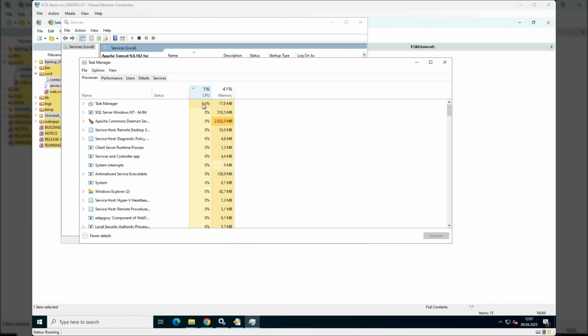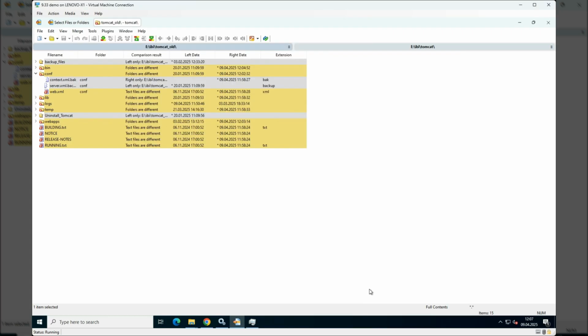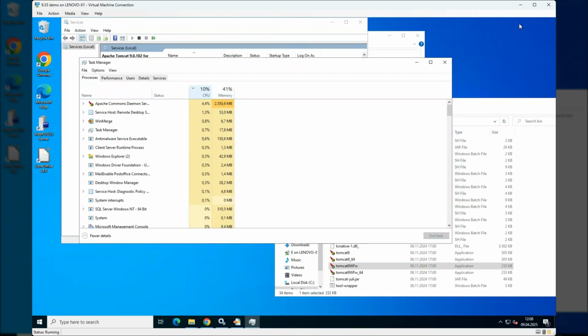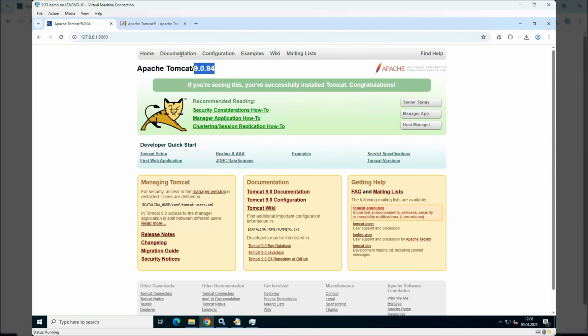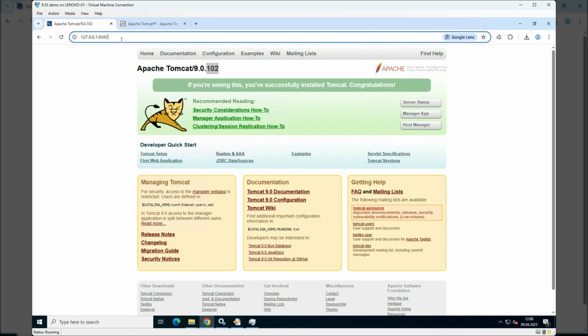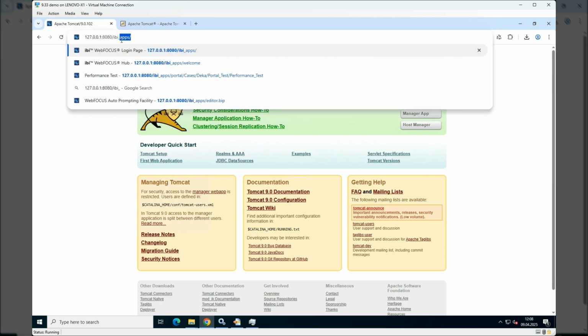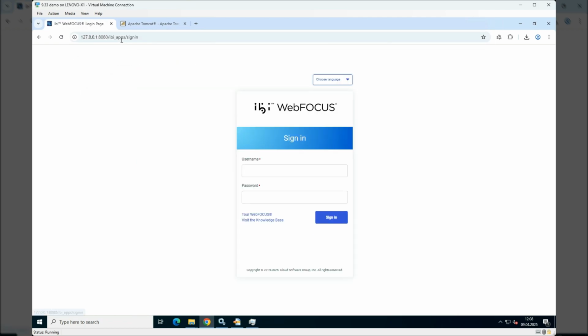Resuming my video, you see now the Tomcat service here is down to below 1% CPU usage, so it's quite low. That means Tomcat is completely started. So we can now go back to our browser in here. Again, that was the old one. So if you refresh, now we see it's Tomcat 102. So we updated to the new version. We can now, of course, go to the IBI apps folder as well and check WebFOCUS. So now we know, hey, we're fine, we're ready to go.